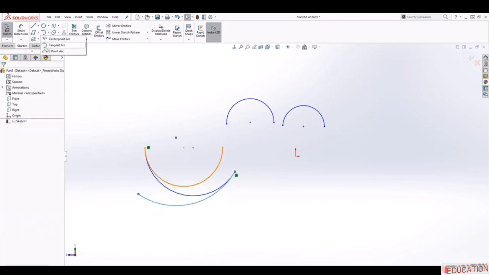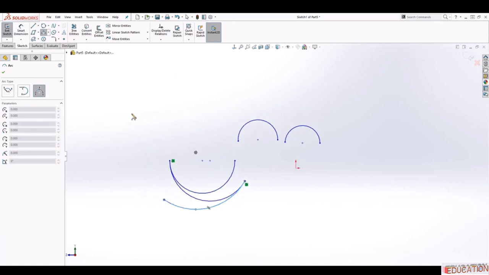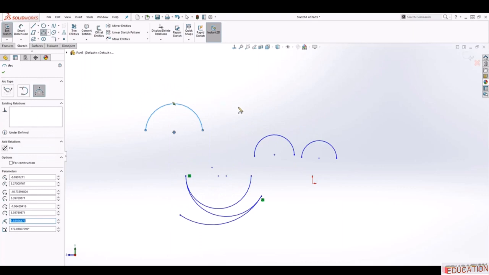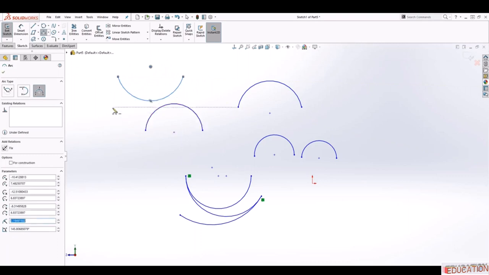The third type is a 3-point arc. I use this a lot, and you'll most likely be using this a lot too. I click my first point, click my second point, and drag it up. In my opinion, it's the easiest I've found. You can drag it down, so it doesn't really matter. You can also click your first point, click your second point, and drag it to the side.